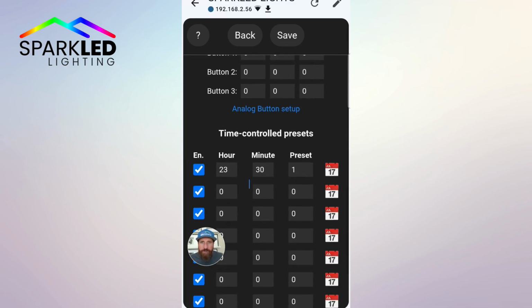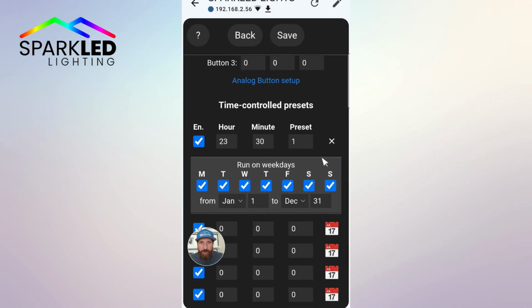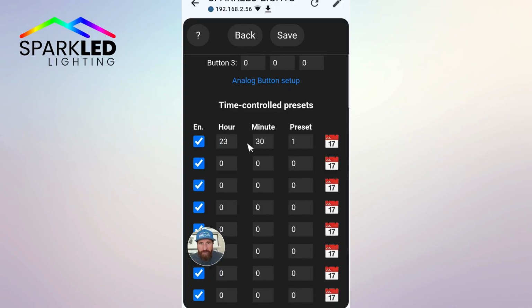I'm gonna just scroll down and double check. There we go. We have it saved. At 11:30, preset number 1 is going to turn on, or off, I guess. The preset 1 is off. Every day of the year, January 1st to December 31st, the lights are going to turn off at 11:30. If they're already off, nothing's going to happen. If there's a preset that's on, it'll turn them off at 11:30.